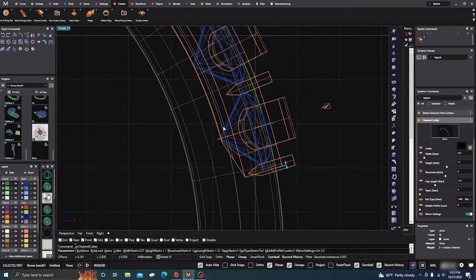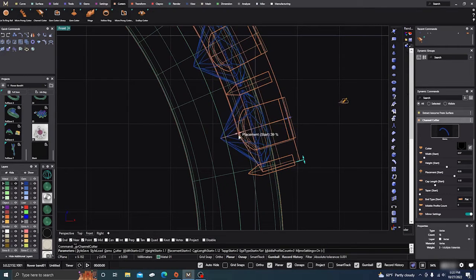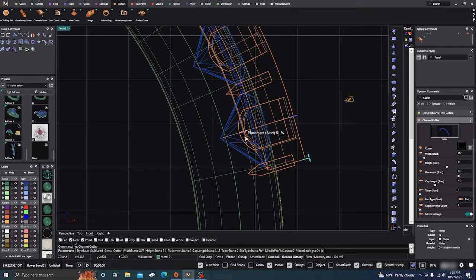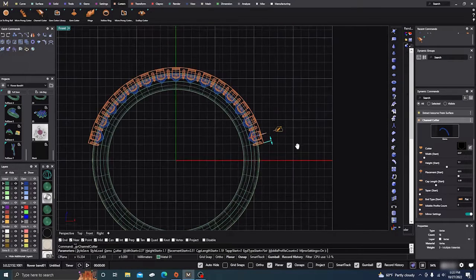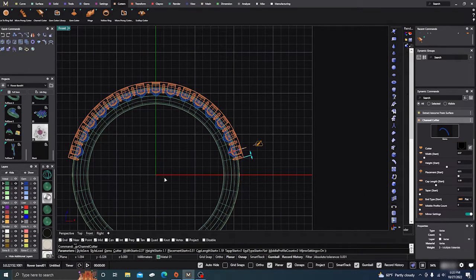In the front view, definitely need to drag that up around the same edge as our cutters. Something like that should be fine. All right, and then that's the third step, and I'll hit enter.